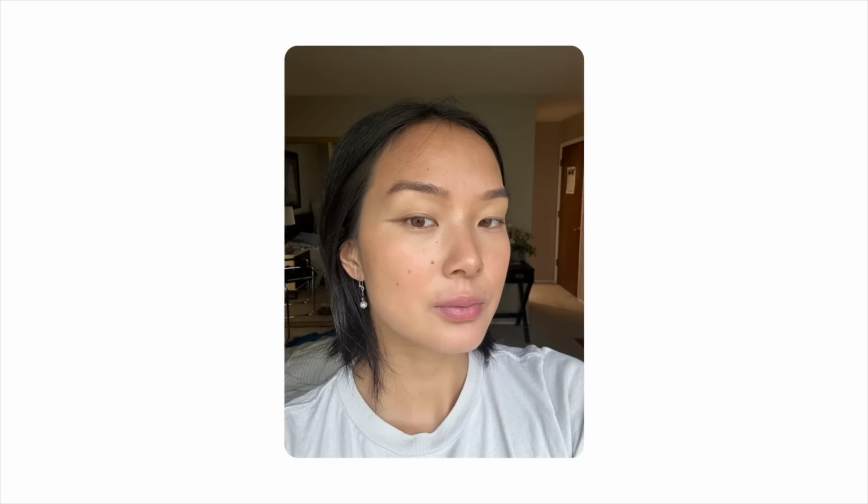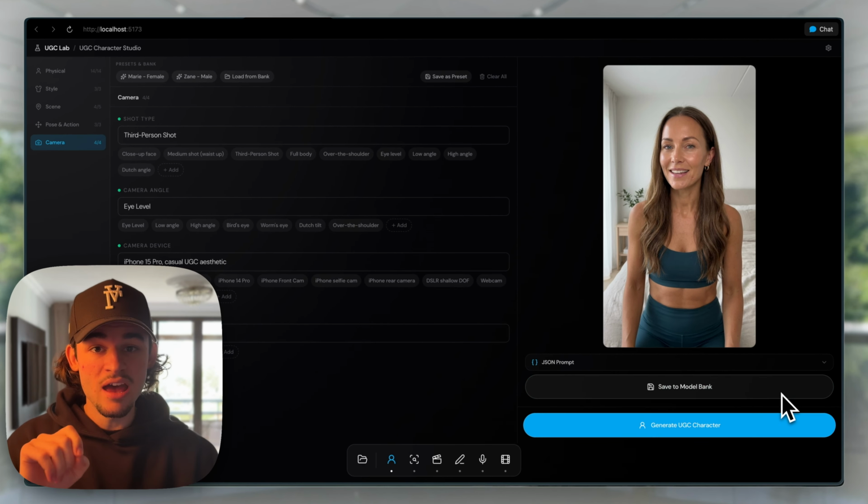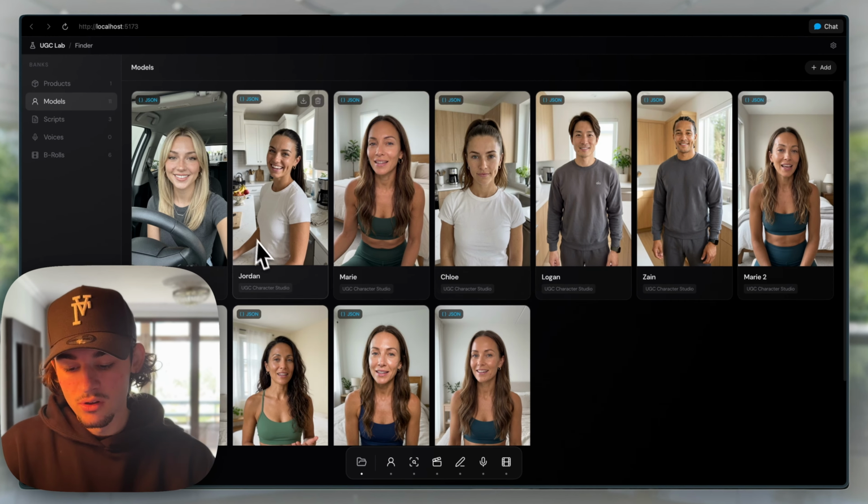Claude Code and Nano Banana 2 have changed everything about how AI apps are being built. And if you use them correctly, you can build an entire AI UGC team without writing a single line of code.